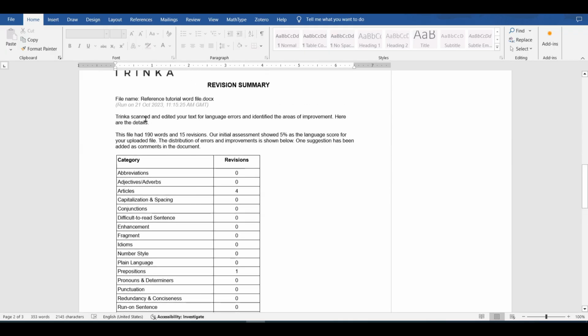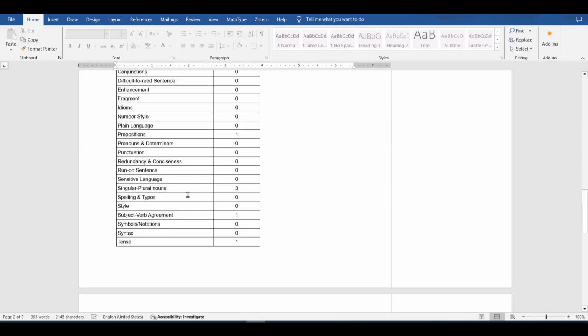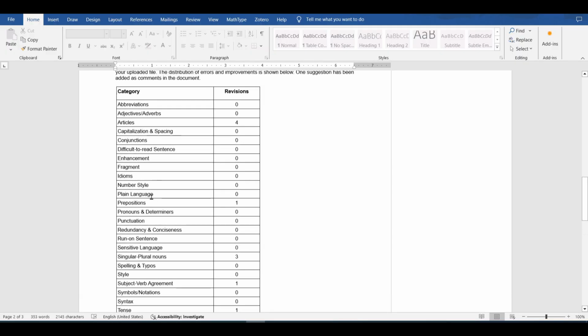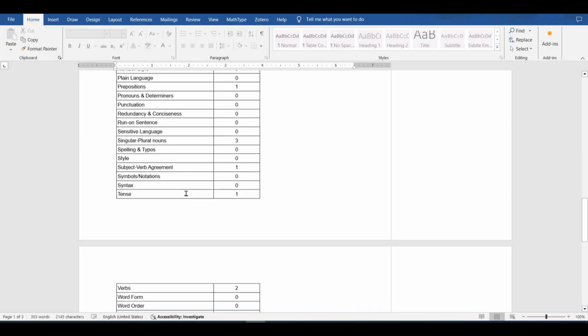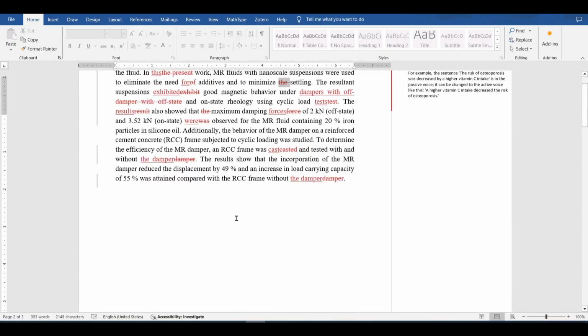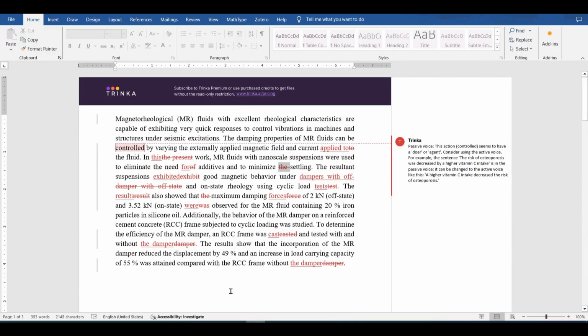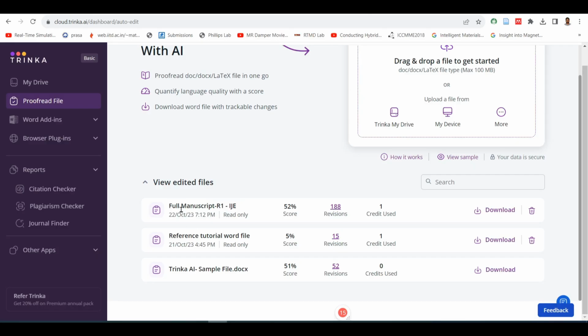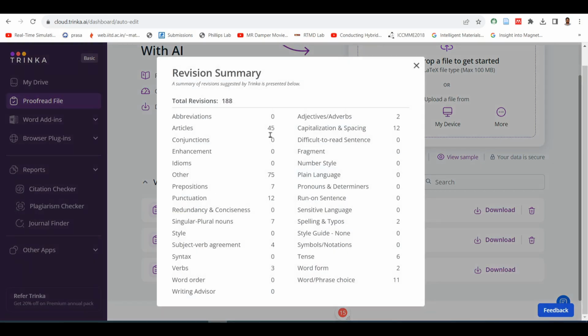So what categories of revisions are suggested? You can see here: tense, syntax, symbols, style, spellings and typos, number styles, prepositions, idioms, conjunctions, articles, verbs. In total around 15 corrections. Similarly, I have added the full article. For the full article it shows around 188 revisions.